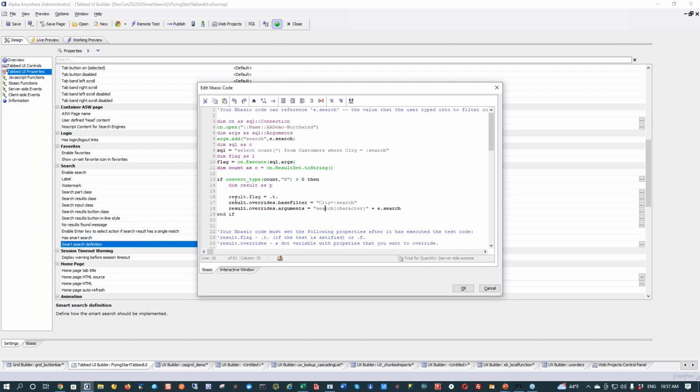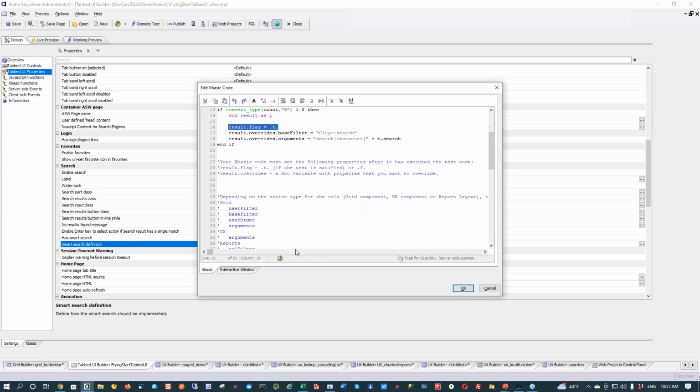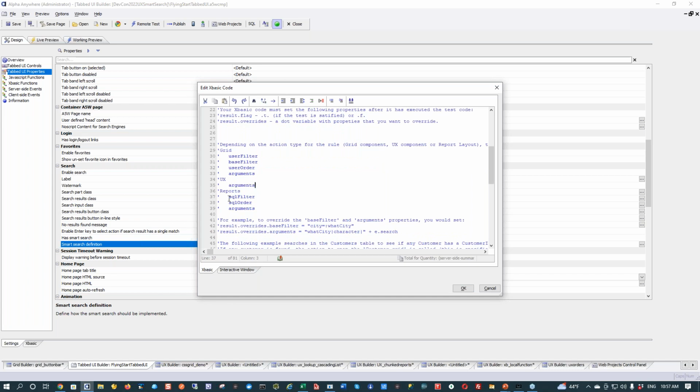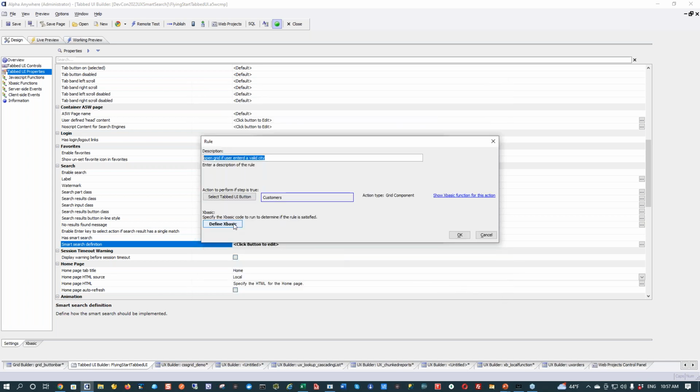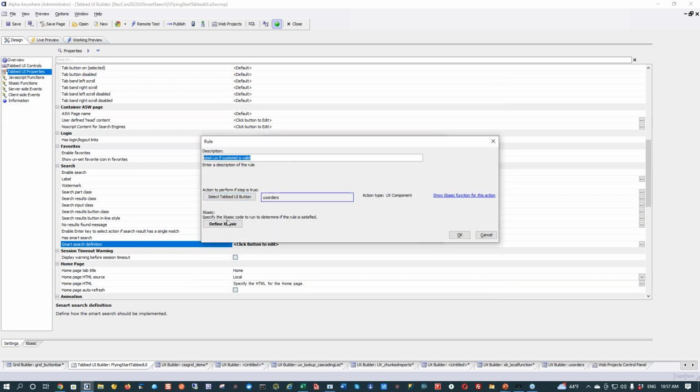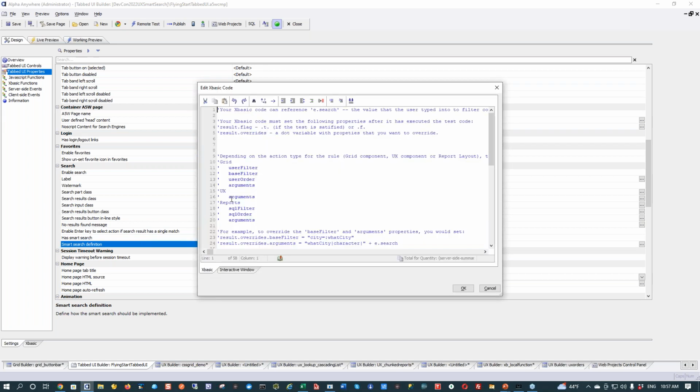So the flag is true, the condition has been met, and so therefore we're going to basically open up the properties of this. And this here tells you that if you're opening a grid, you can set these properties. If you're opening a UX, you can set this property. And if you're opening a report, you can set those properties over there. So now let's go take a look at rule number 2 and look at our XBasic.